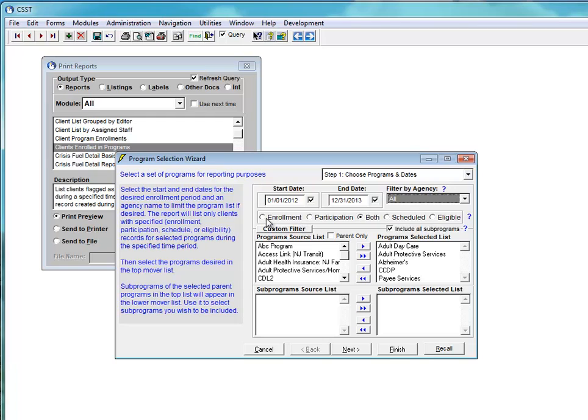So we're choosing to use either client enrollment or client participation or both. That would consider both enrollment and participation records, or two other alternatives which are separate from those. That is scheduled, which means attendance records as recorded in the attendance pages on the scheduler form, or finally, completely separate from the above, is eligibility records. So you're only looking at clients not necessarily who are participating or enrolled, but simply those that are eligible for a particular program if you choose that last option. So we'll choose both enrollment and participation here.